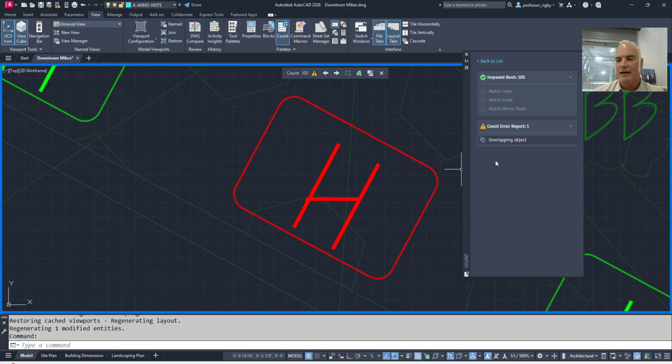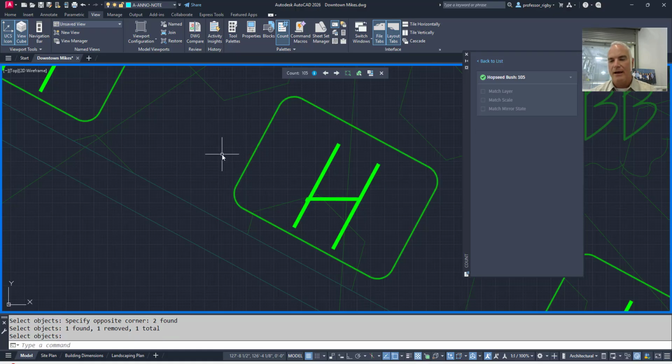Okay. So again, I've clicked on that overlapping object. It's taken me again to model space. So if I were to come in here, say erase, and I pick them both, you'll see that it says that there are actually 2 found. So I'll shift select and I'll get rid of one of those. And so now I've again gotten rid of that overlapping object.